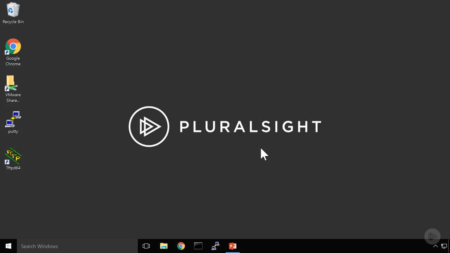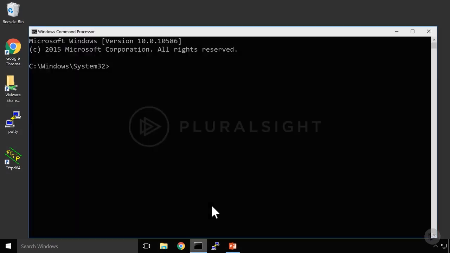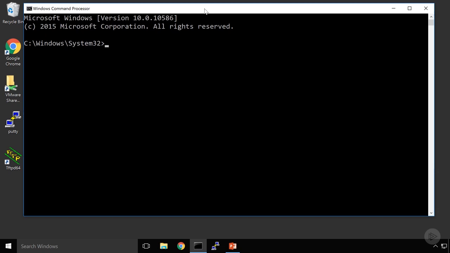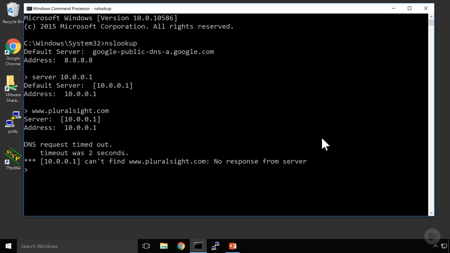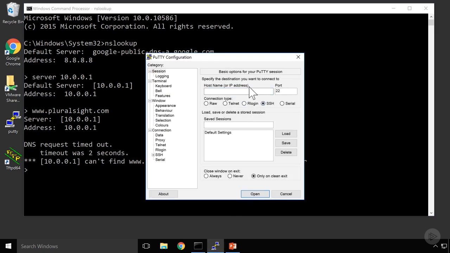To do this exercise, I'm going to first open up a command prompt and verify that my router currently cannot be used to do DNS lookups. To do that, I'll do an nslookup. I'll set my server to be 10.0.0.1. Now if I do a lookup for www.pluralsight.com, we are not going to get a response. The server just won't respond at all. So let's SSH into our router at 10.0.0.1.